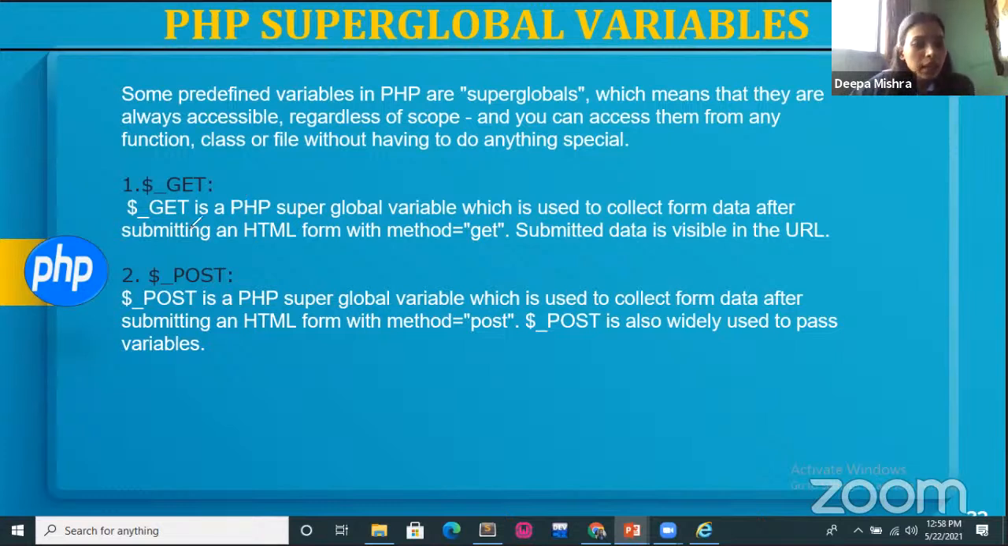$_GET is a PHP super global variable which is used to collect the form data after submitting an HTML form. Means as you submit your HTML form, $_GET is going to collect the data which you have filled, and send the data with the HTML form method get. As I told you, a form has attributes, method and action. So there are 2 methods, get method and post method. Get method works with $_GET, and the post method works with $_POST.